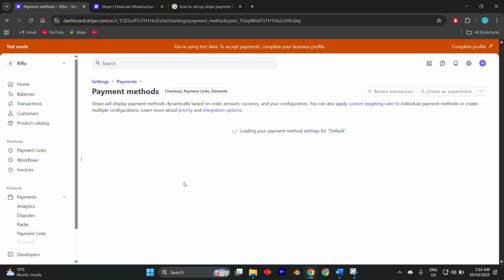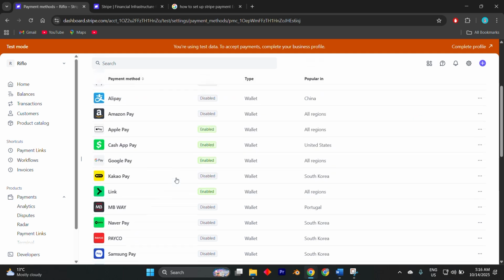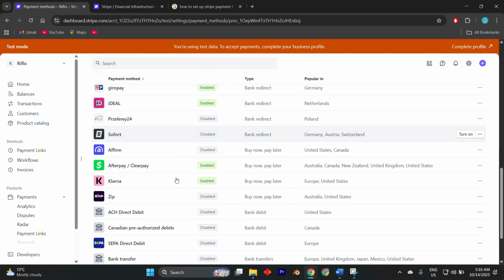That's it. You've successfully connected Klarna and Afterpay to your Stripe account, making your checkout more convenient and appealing to customers who prefer paying in installments.